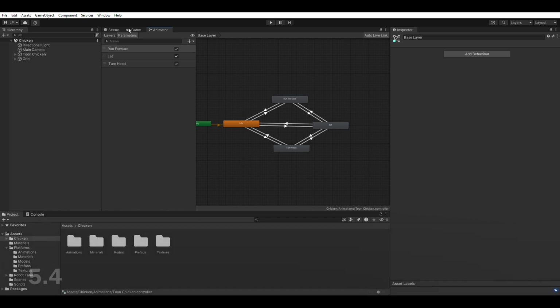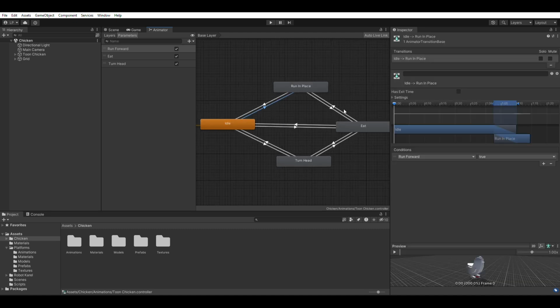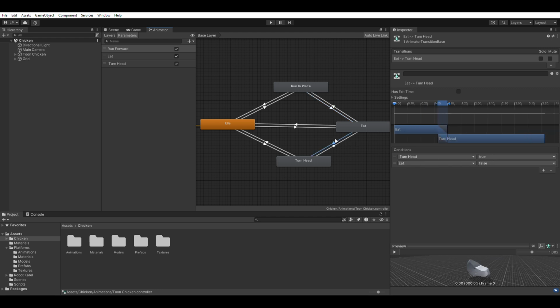So now we're just getting into 5.4. A lot of this section was configuring the animators for both the chicken and the robot. So in the chicken here, you can see that I have has exit time. This helps with the delays and stuff switching between the different animations. And on these transition lines, you can see that whatever box or animation it's going to, it's checked true, and the one that's leaving is checked false.